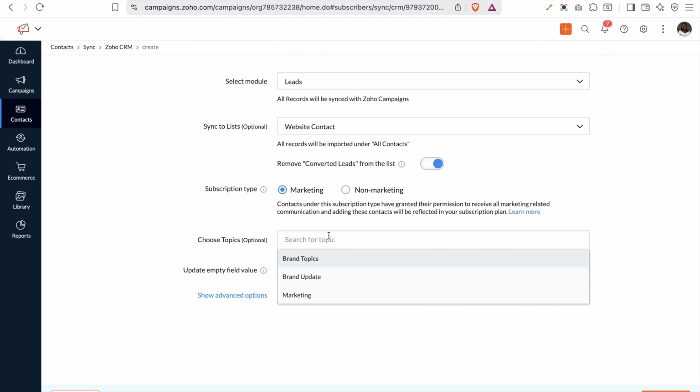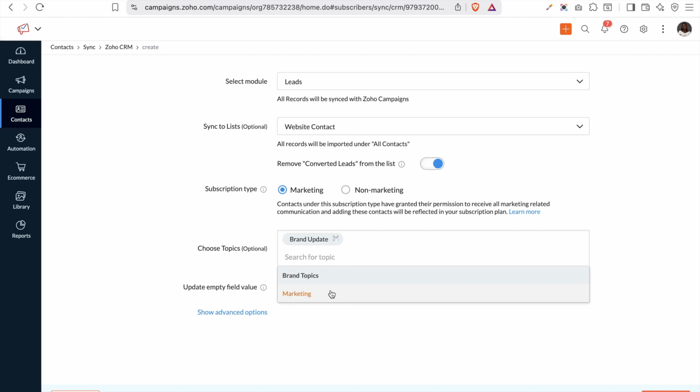We can also decide to choose the topics for this particular sync, but it is optional. You can decide to pick whether it is brand updates, or if it is marketing, or if there's any other brand topic, any other topic you have added.